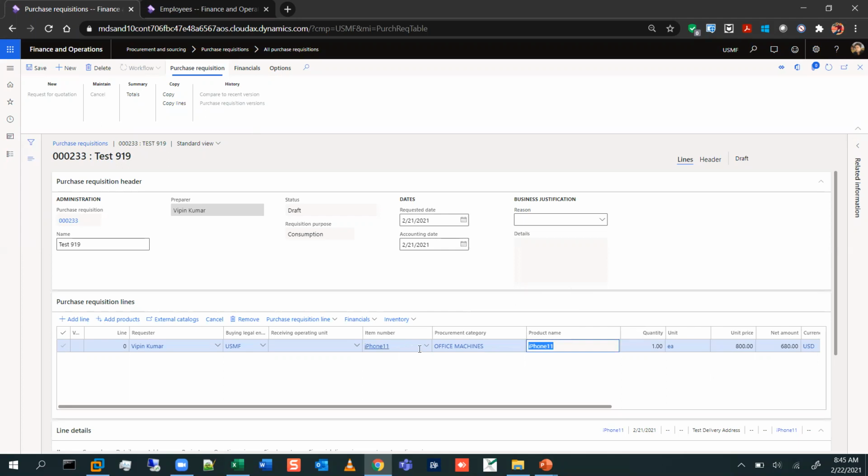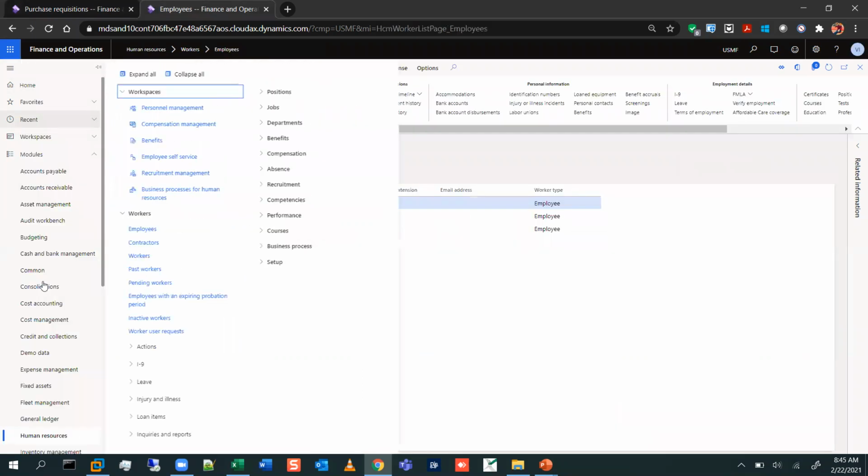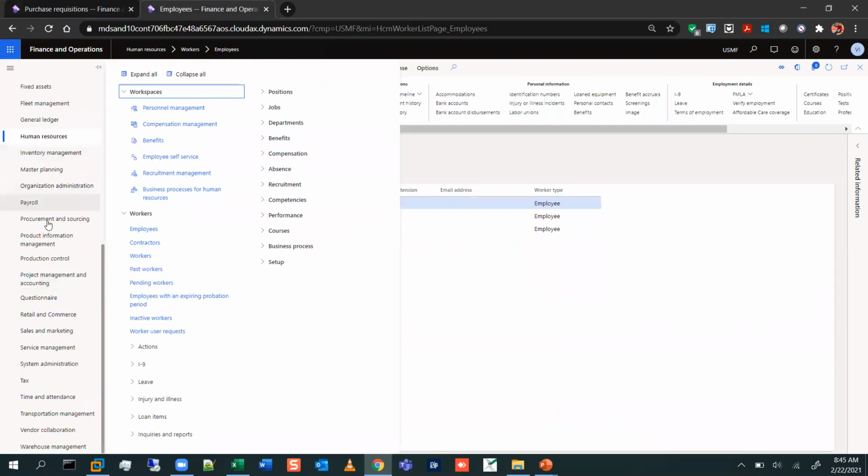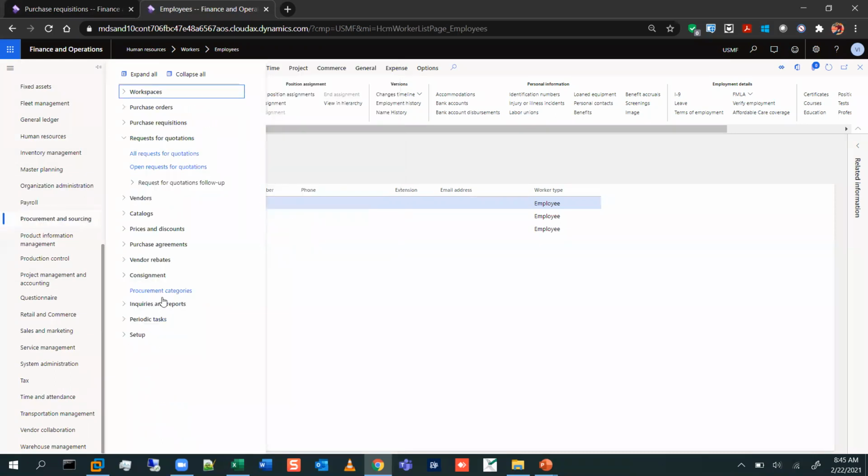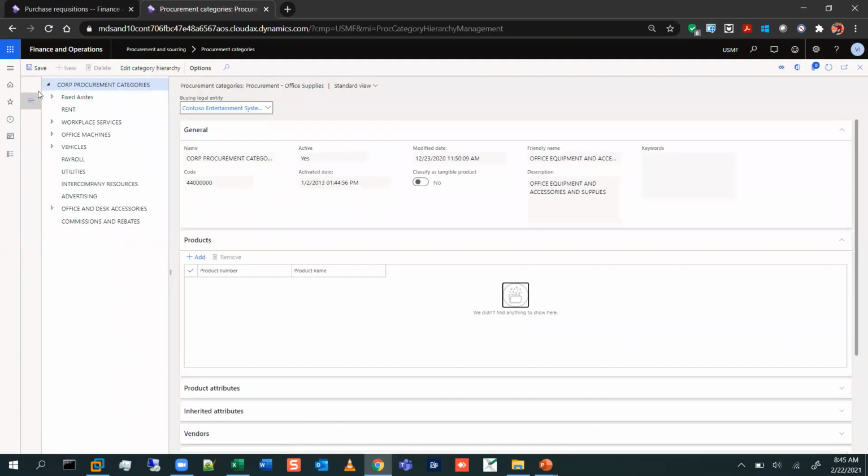Okay. So maybe you will get confused in starting. I cannot see my item number. Why is it so? Because it should be linked with the procurement category. So in procurement and sourcing, there is something called procurement category. Basically, this is where you have bifurcated everything. There is a kind of category, and you can have subcategories also.